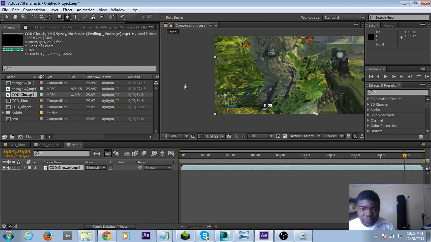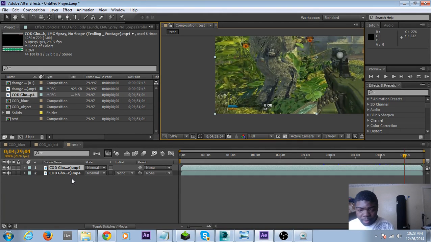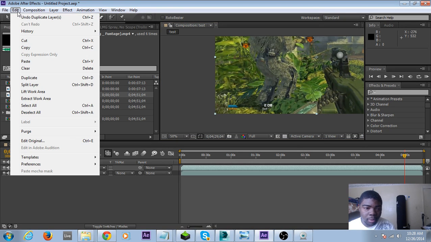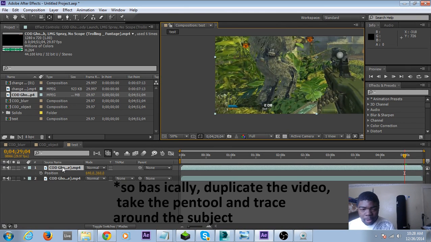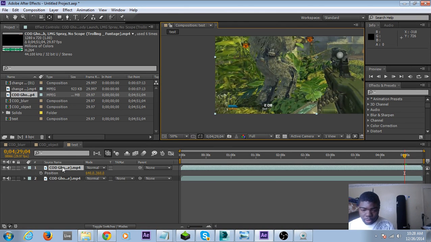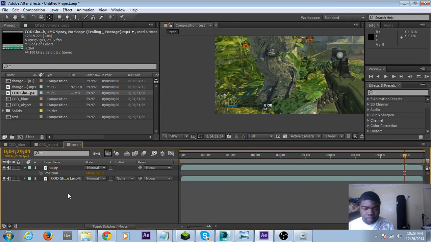And actually first, before you do that, if you're doing the first one, you want to duplicate it first, then do the pen tool. Control D to duplicate, or go to Edit, Duplicate. Alright, so on a copied layer, you want to rename this. If you want to rename it, just click the layer, rename it. I'm about to rename this to copy.